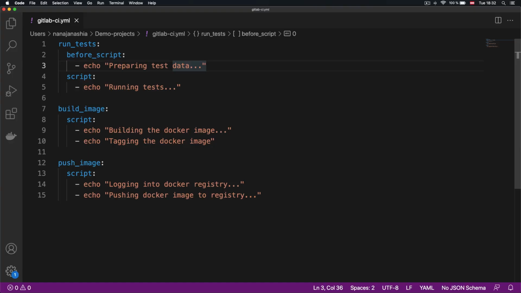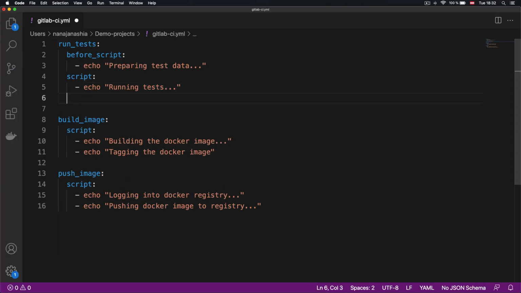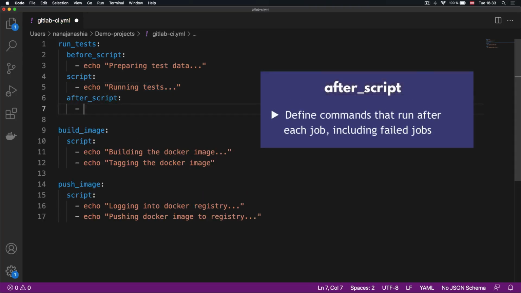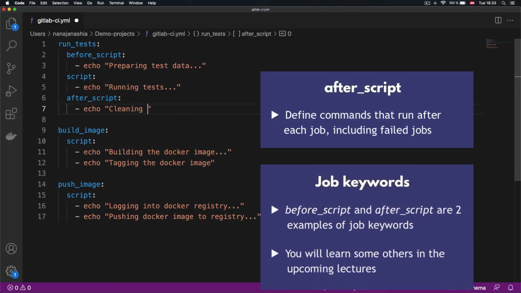Now let's say once the tests are actually completed, we want to clean up some stuff. Maybe we want to remove those test data and refresh the state, or maybe we want to connect to that service where we fetch the test data and maybe reset the data to the initial state, or we want to delete some temporary files that were generated. So basically do some work after the script has run. And for that, we have another section called after_script. And again, a list of commands that we can execute in this section. And here, let's say we're cleaning up temporary files.